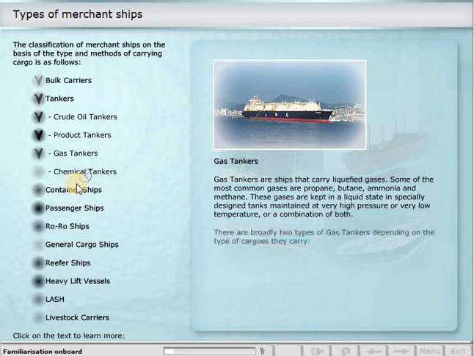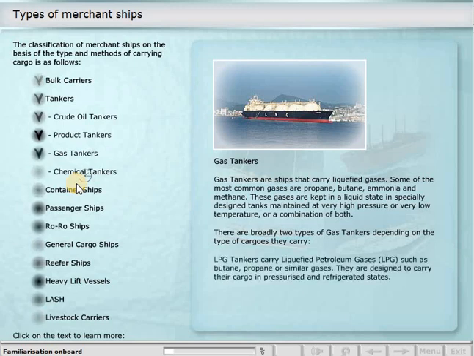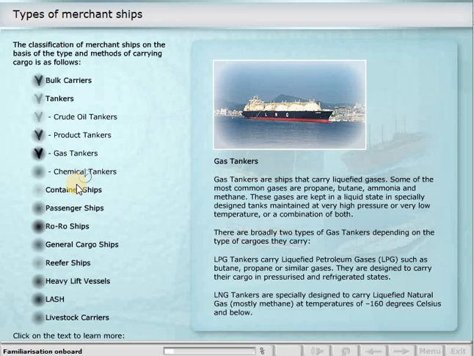There are broadly two types of gas tankers, depending on the type of cargoes they carry. LPG tankers carry liquefied petroleum gases, such as butane, propane, or similar gases. They are designed to carry their cargo in pressurized and refrigerated states. LNG tankers are specially designed to carry liquefied natural gas at temperatures of -160 degrees Celsius and below.